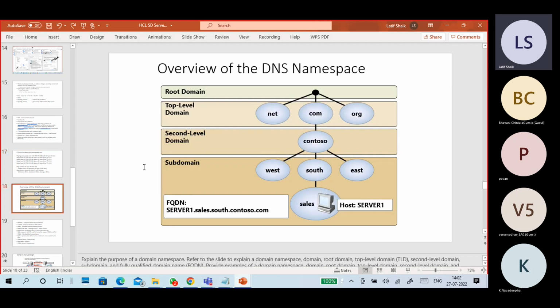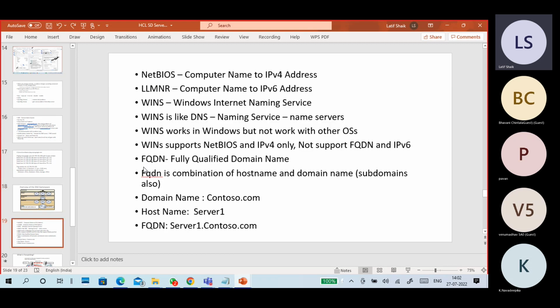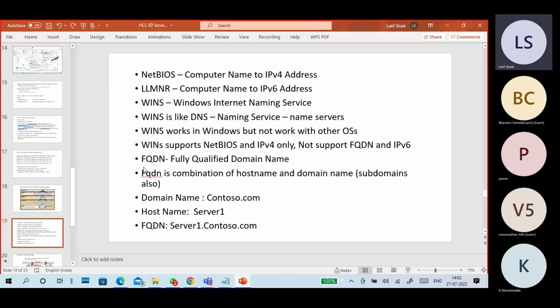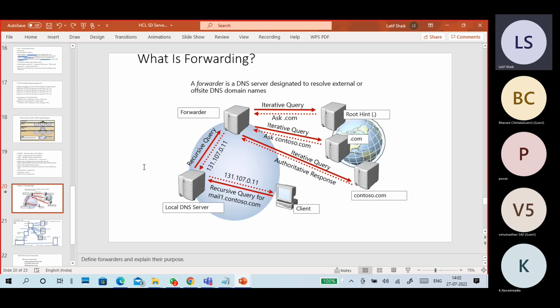Here is the hierarchical structure of DNS. There is a root level domain, top level domain, secondary level domain, and subdomains. There is a term called FQDN, fully qualified domain name, which is a combination of your host name, subdomains, domain, and top level domain. Like .com is a top level domain, .org is a top level domain, and so on.